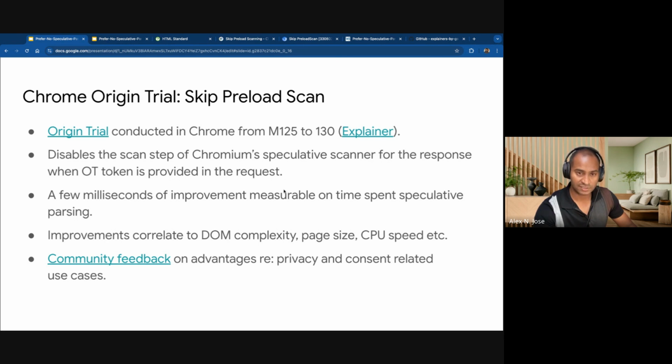Just to set expectations, the results that came out of this are a few milliseconds' worth. We're not talking about a very large number, but this number also depends on how complex the DOM is and how large the page is. And just for fun's sake, I tried measuring the speculative time spent on the HTML standard, which is an extreme example. And that is in the order of hundreds of milliseconds, but that's a very, very outlier case. The typical pages are a few milliseconds' worth of optimization. And again, like I said, the improvements correlate to the DOM complexity, the HTML payload size, the target CPU speed, all of that.